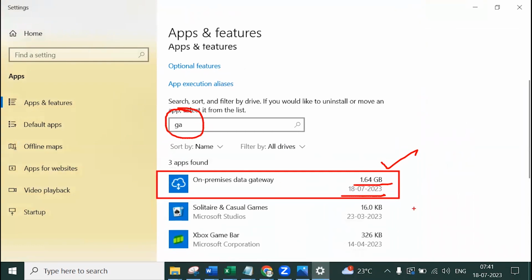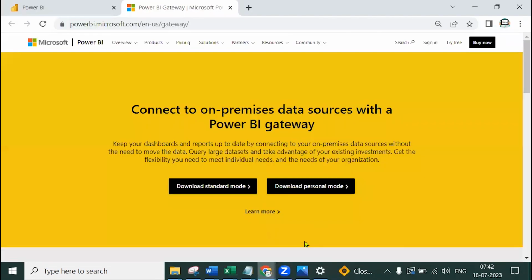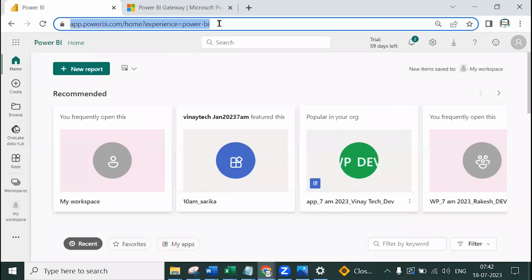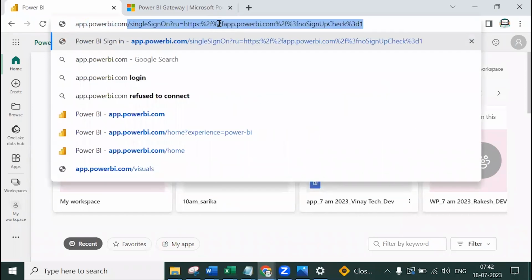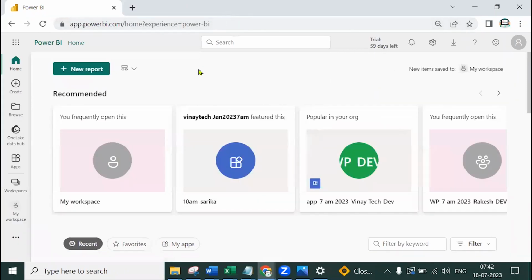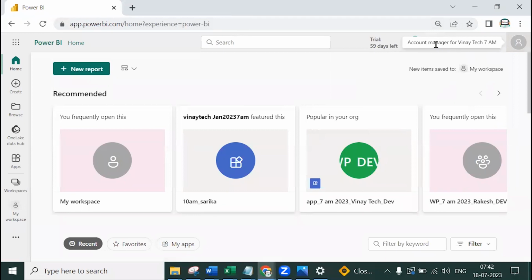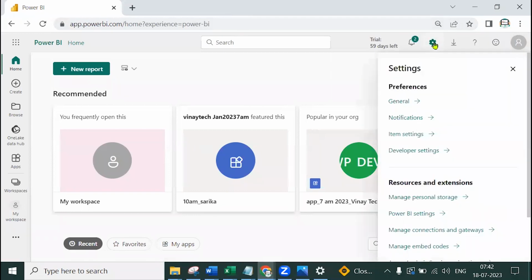Gateway ready in your machine. Now what about cloud? Go to the respective account so that you will see the gateway. Once again, I'm connecting to the gateway. This is the account 2706. And you can go to settings area, cloud settings. Manage connections and gateways.